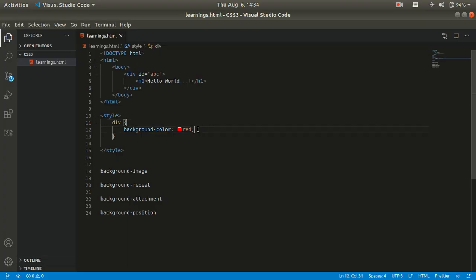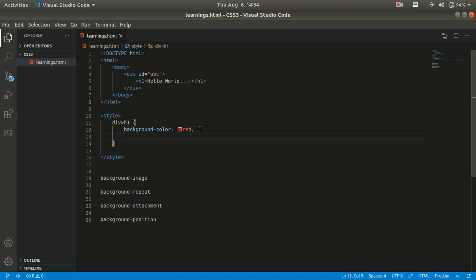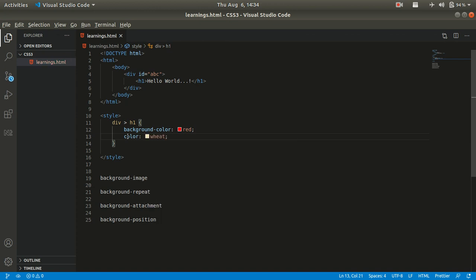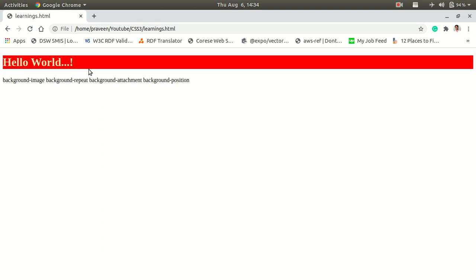Now we will add h1 here. Sorry, to use elements of the div we need to specify a greater than symbol and add h1. To apply style properties to the elements of the div, you need to use a greater than symbol. Now we will use color white. Okay, refresh. Yeah, you can see it here.